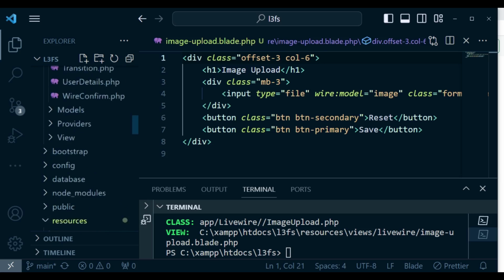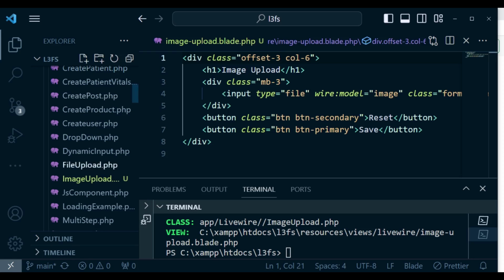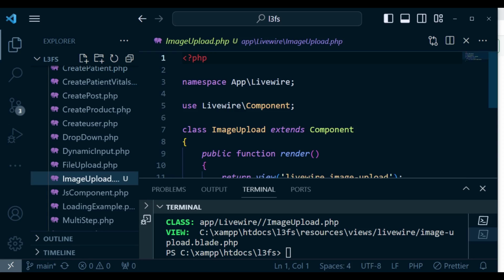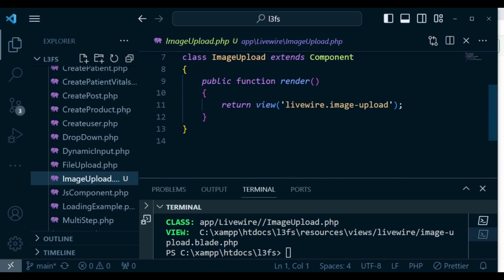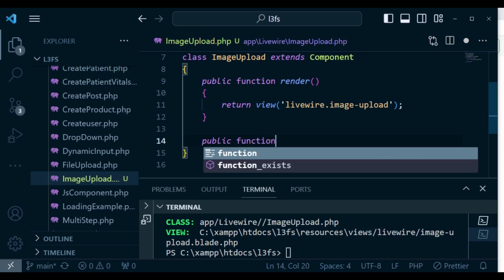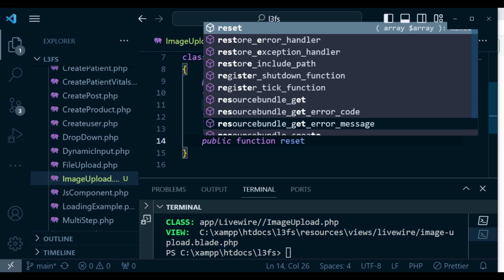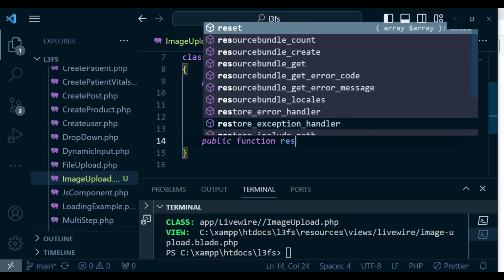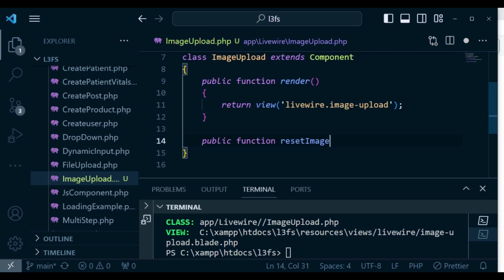So I'm going to open the Livewire class, ImageUpload. I'm going to create two methods here. One of them I'm going to call reset, public function reset. Let me call it resetImage, because in Livewire we have the reset method. So if I use reset, you might have some confusion.